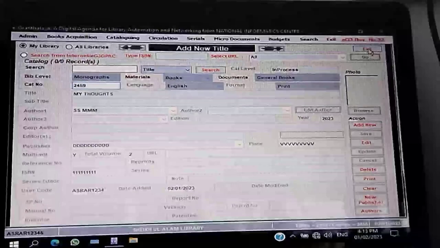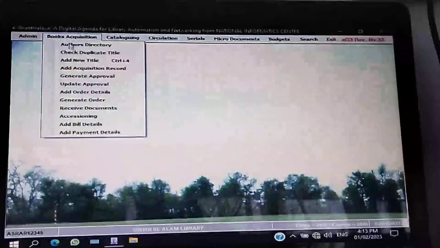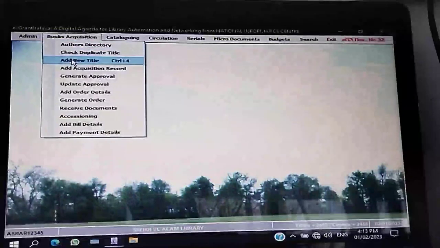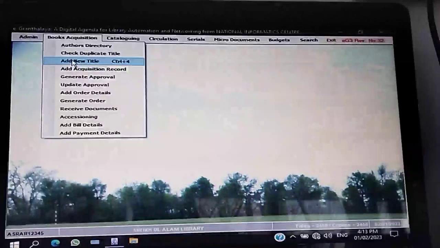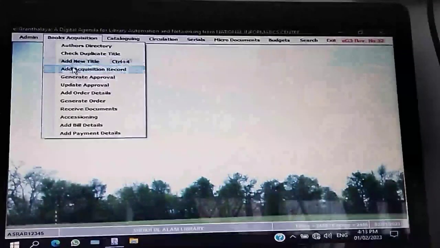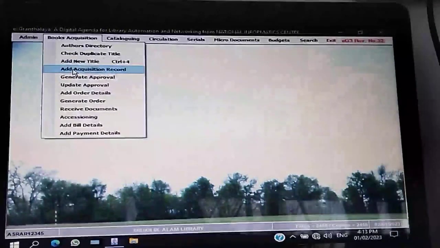I will click here OK. I will exit from here. I will again go to books acquisition. I will not go to add a new title. I have already added a title with CAT number 2459. Now I have to provide the acquisition record of this title.